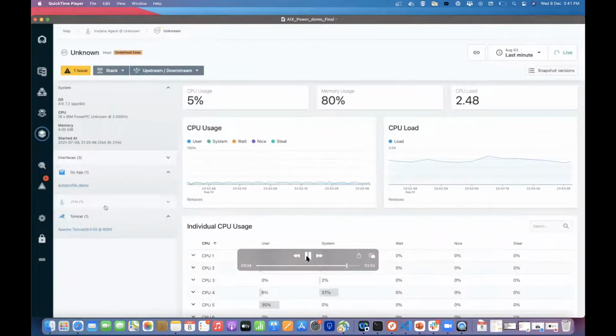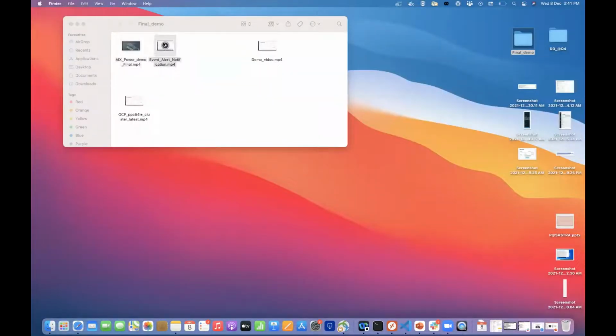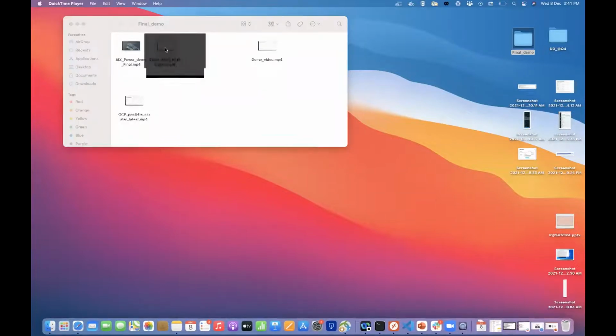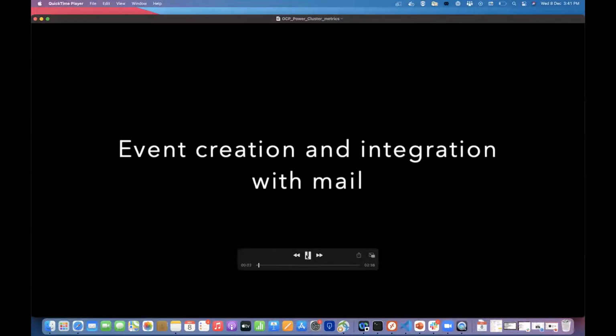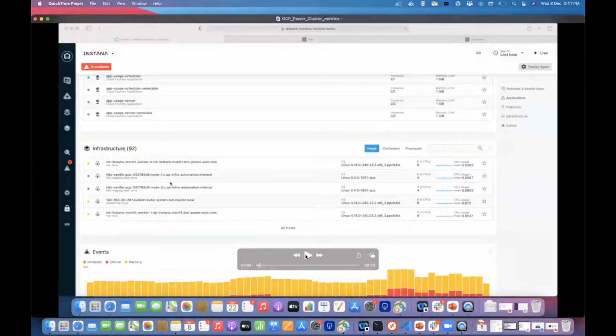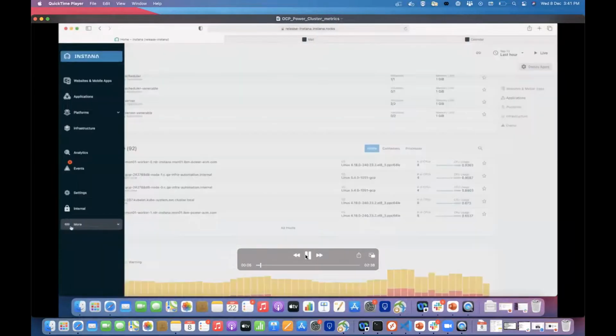So that is application level monitoring. Now I will quickly go through event and alert creation. We can create an event and we can get an alert. Suppose our VM is consuming more CPU, and we want to get an alert when my VM is consuming, say, 50% CPU usage. I don't want to monitor this VM all the time. So there is a feature in Instana where we can create an event.